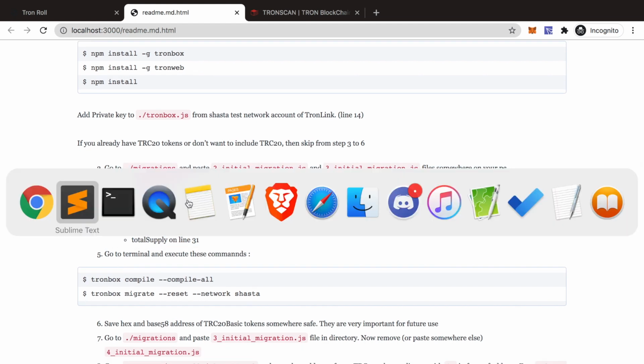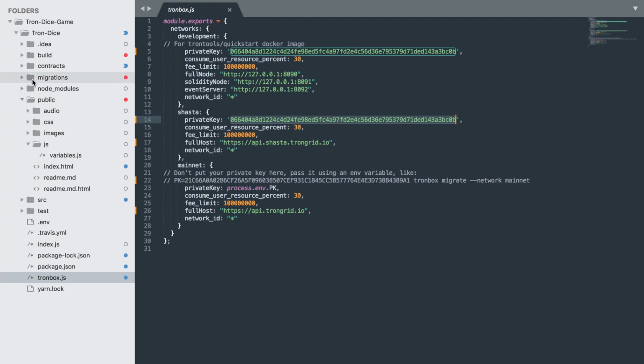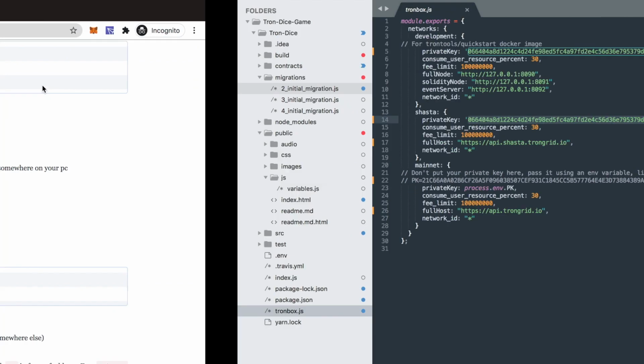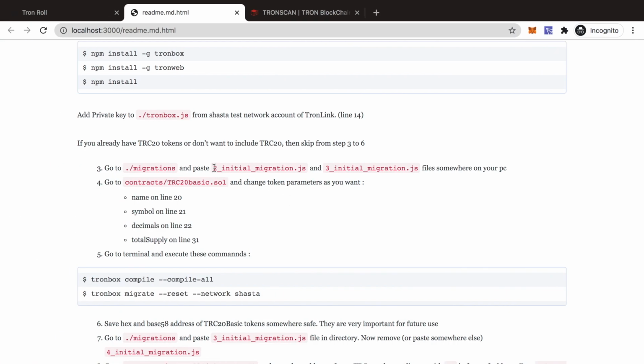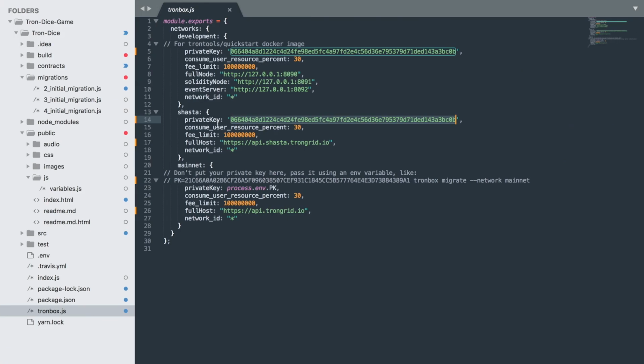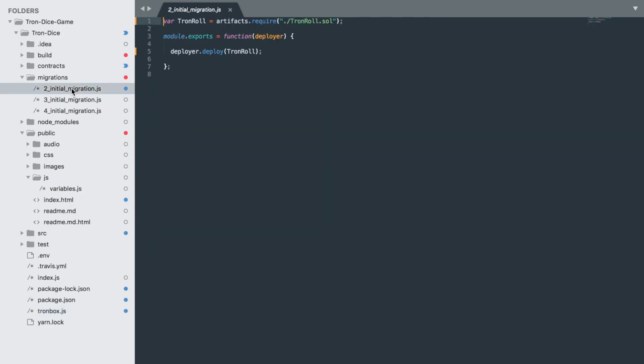So in the migrations tab, which is here, it says that you should copy these two files and paste them somewhere else, because in the case of mainnet, for testnet it is not required, but in the case of mainnet it requires, because it asks for much more TRX to deploy the smart contract.